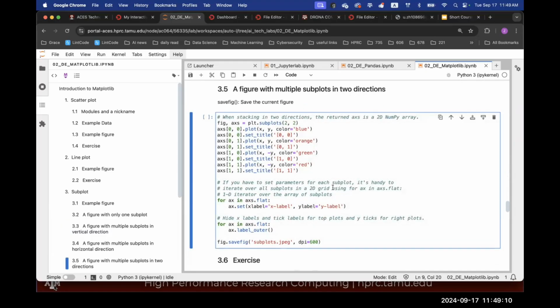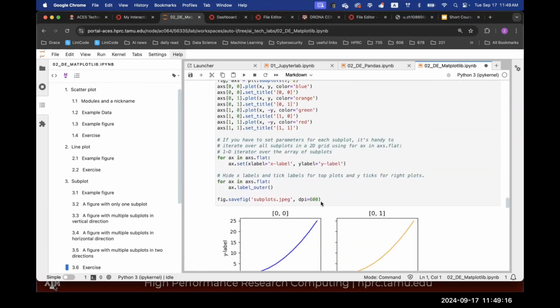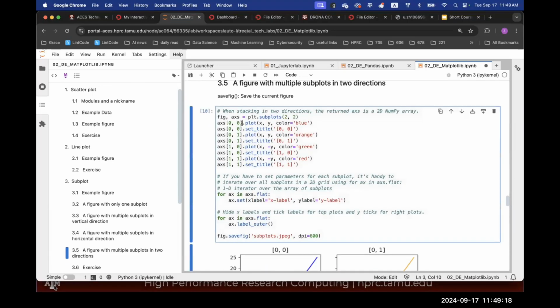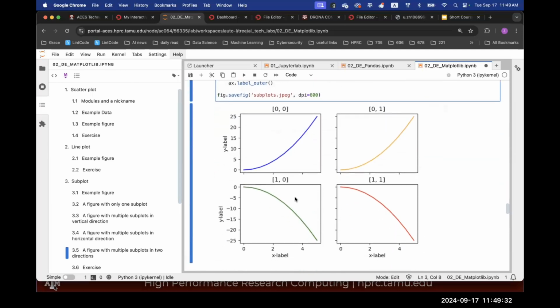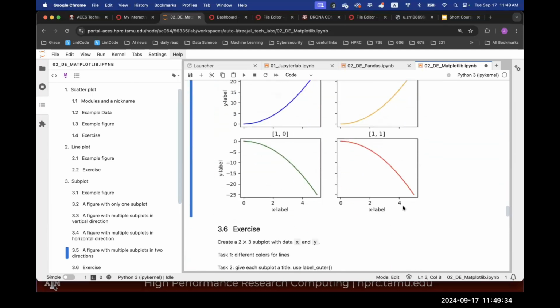If you do multiple subplots in 2 directions, that's also doable. 2 rows, 2 columns. And now you can see when you refer to the first plot, you will be using 0, 0. And the second one, 0, 1, I mean to the right. And the second row, so you can do multiple subplots.